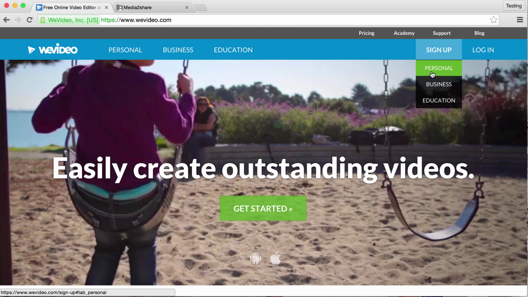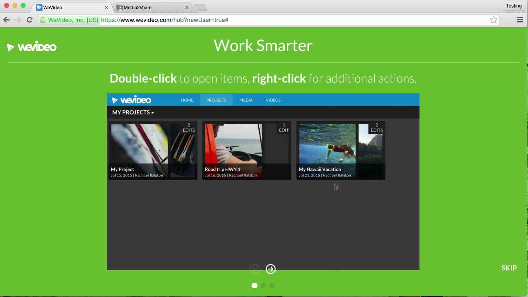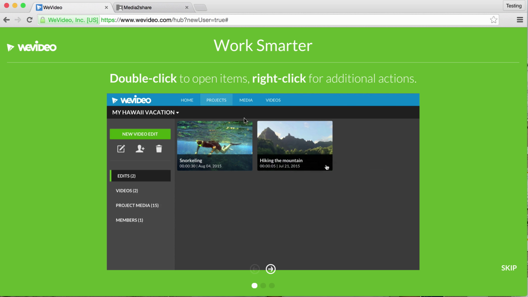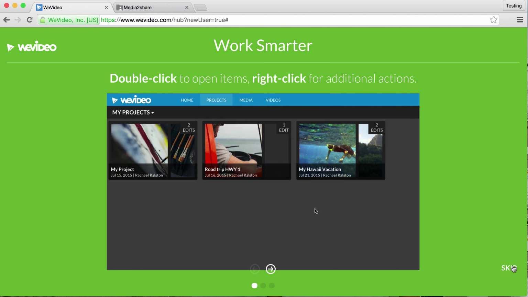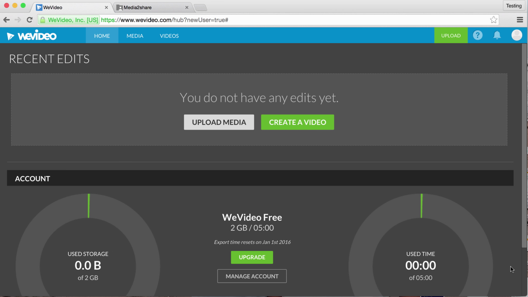I'm going to click allow here, and this is going to open up WeVideo. And it's going to give me some tutorial information right here. There's lots of good tutorials within WeVideo. I'm going to skip these for right now, and I'm just going to show you what it looks like. It says you do not have any video edits yet. Create a video. So let's do that. Let's just jump straight into that.